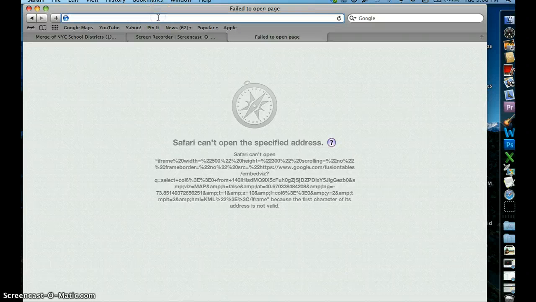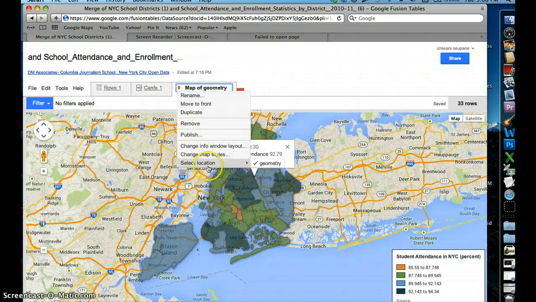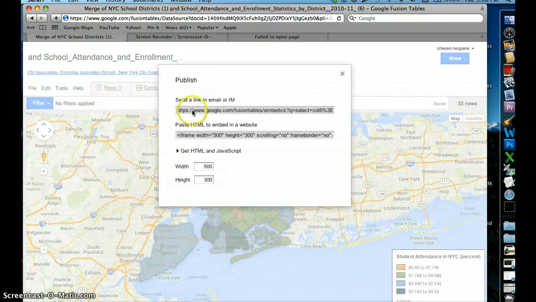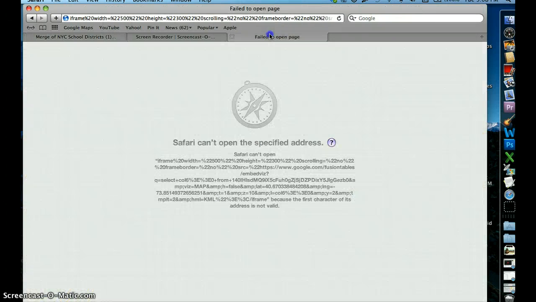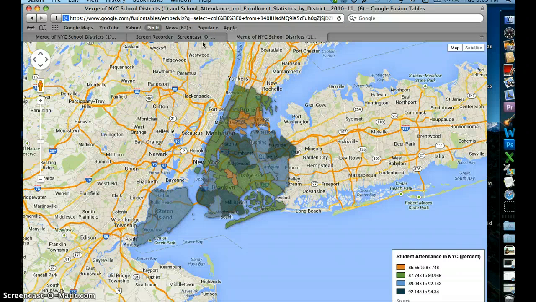Oops, don't know what happened there. Failed to open page, but that should work in general. Let's see again. Publish. All right, Command C. Oh, I think I pasted the embed code, but here you go. It looks like a map.